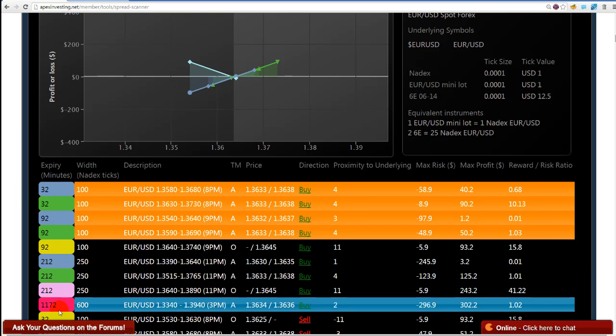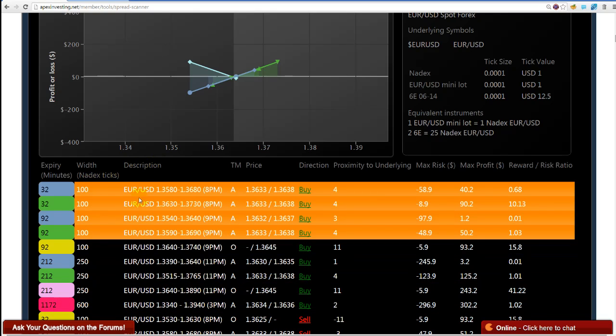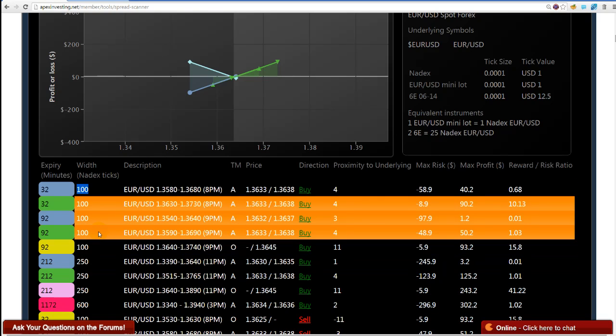Tomorrow. So how much time is there to expiration? Makes it really quick and easy for you. And then over here, how wide is the spread? That can be useful for certain strategies. Just maybe you want a narrow one or a wider one.